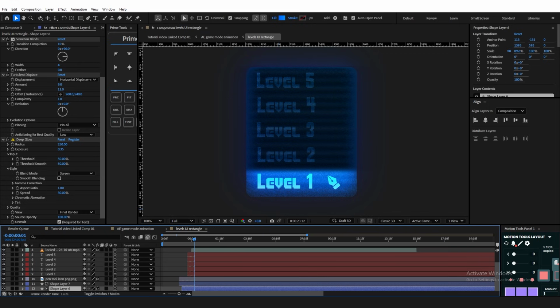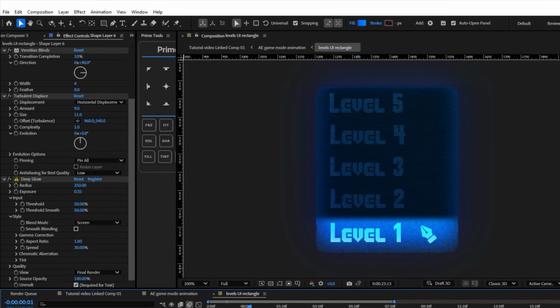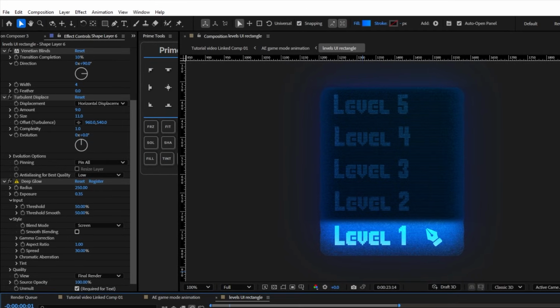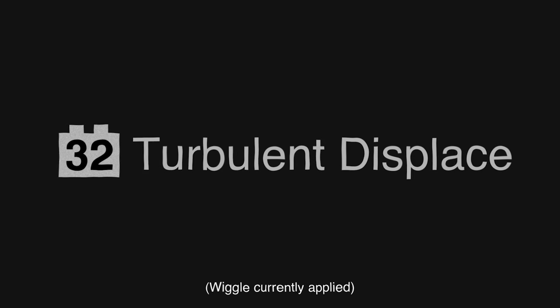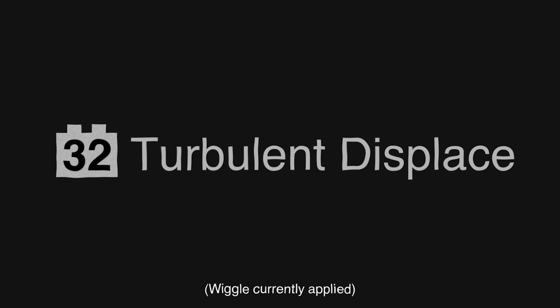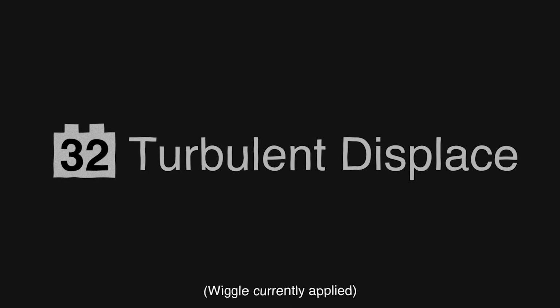Now on the screen, I'm in the original project file, so the one for my intro, and here you can just see the exact settings I have. Next up is Turbulent Displace, which we literally just used for the previous one. This is mainly used to create that wiggle animation.